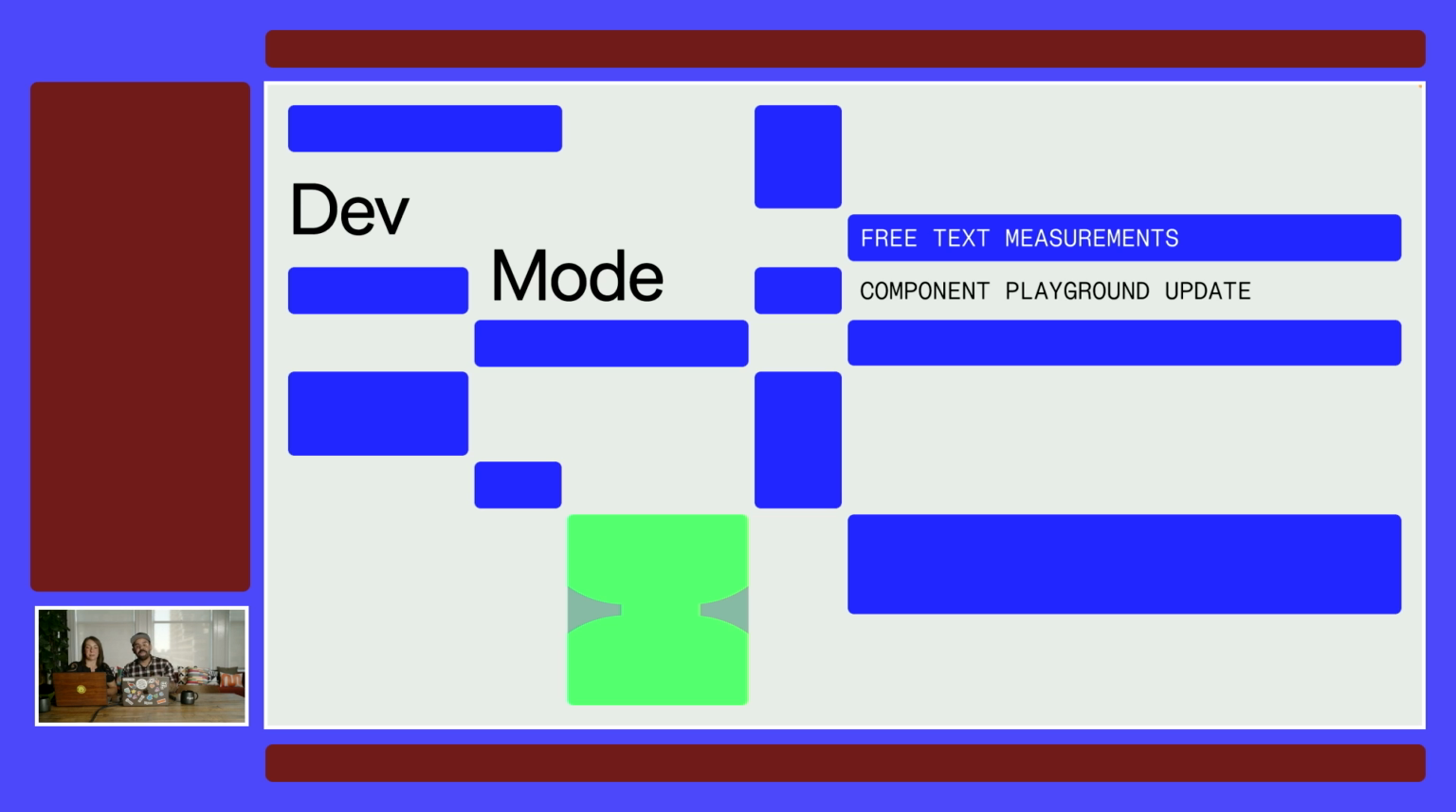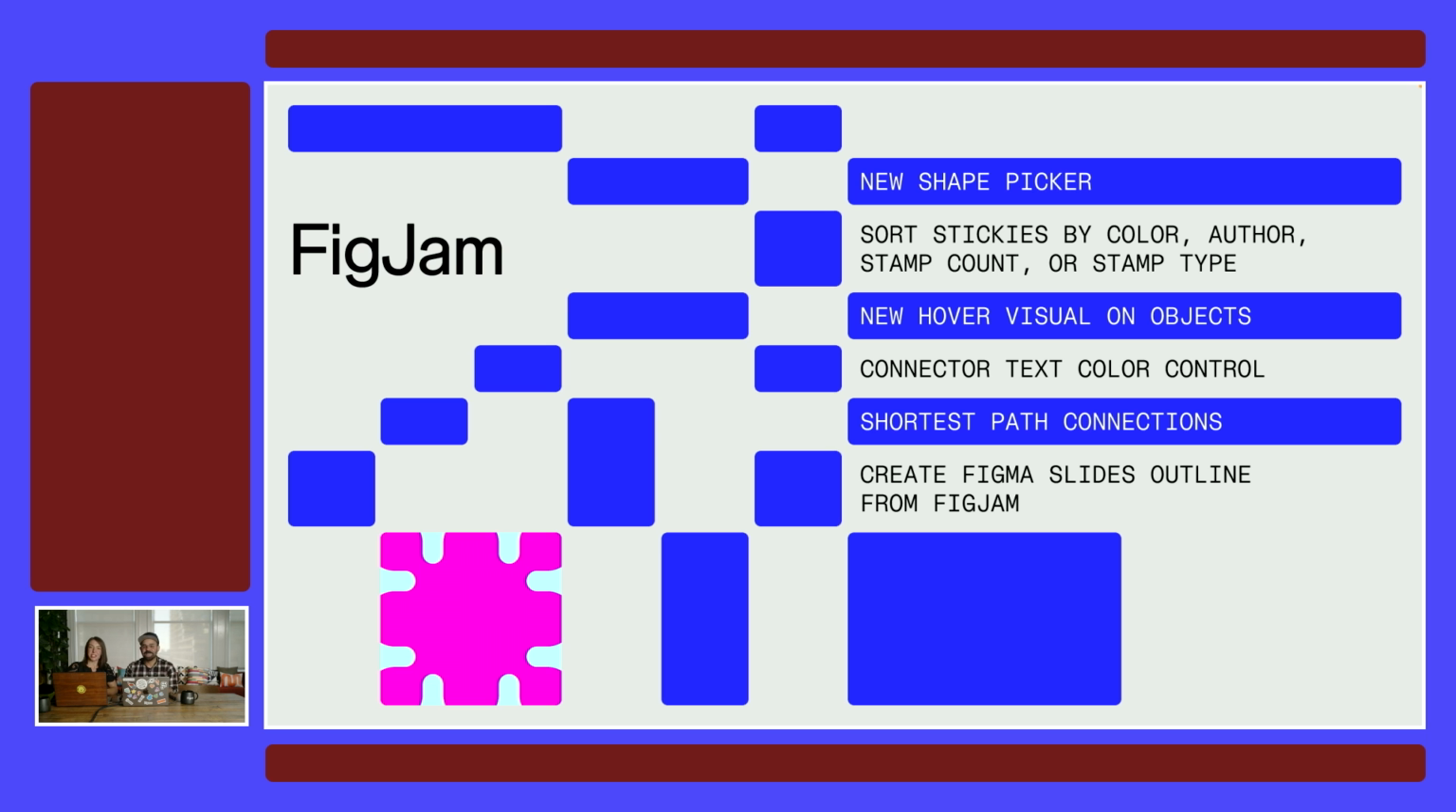For dev mode, we have free text measurements and annotations and a better component playground experience with those backgrounds. And over to FigJam, we have that new shape picker. We have the quality improvements for our connector lines like hover, the connector text control, and shortest path connections. And then we have the sort options to sort stickies by color, author, stamp count, and stamp type.